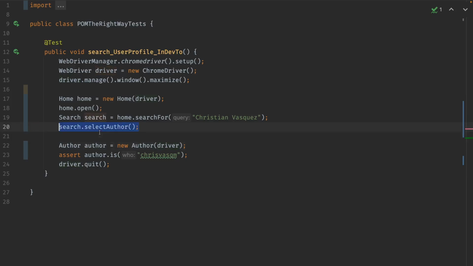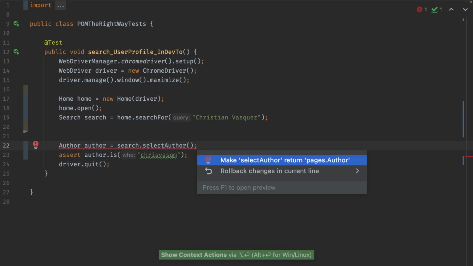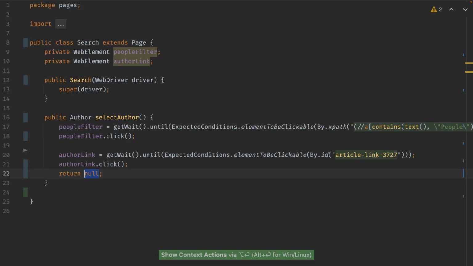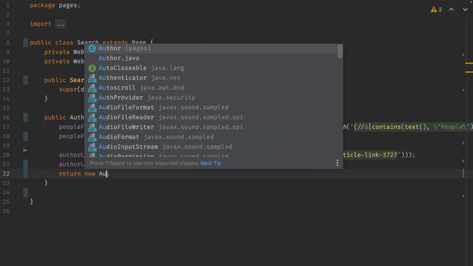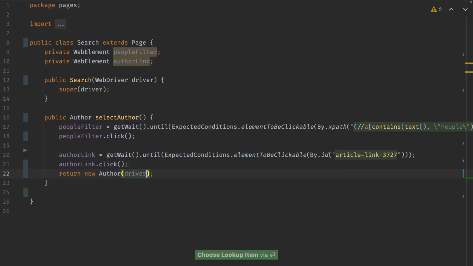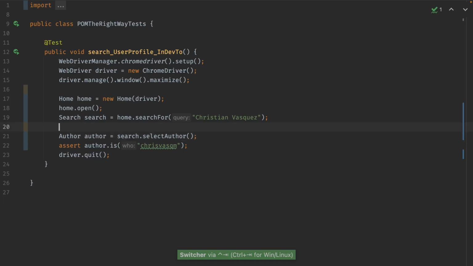We can even make the select author return that author page that we need. So let's create this. Let's notice how now the return type is author. So we change this to author and then give them the driver. And here we go. Look how nice that is.